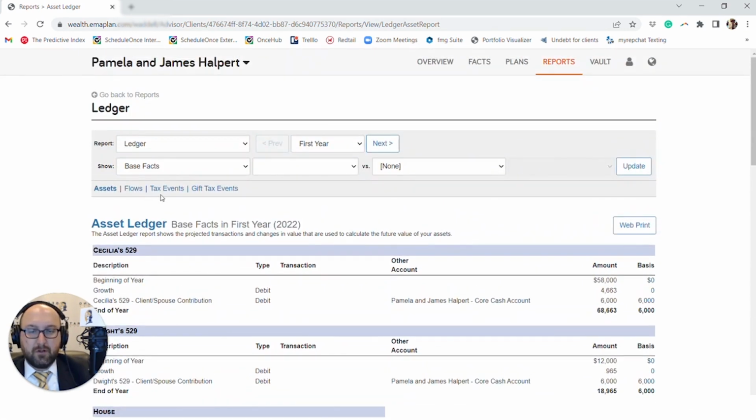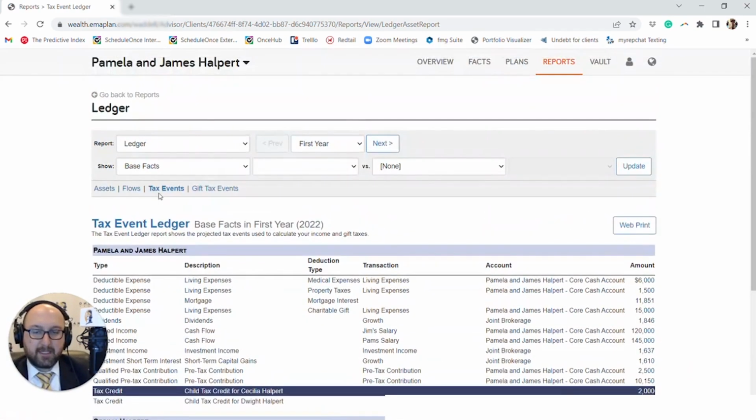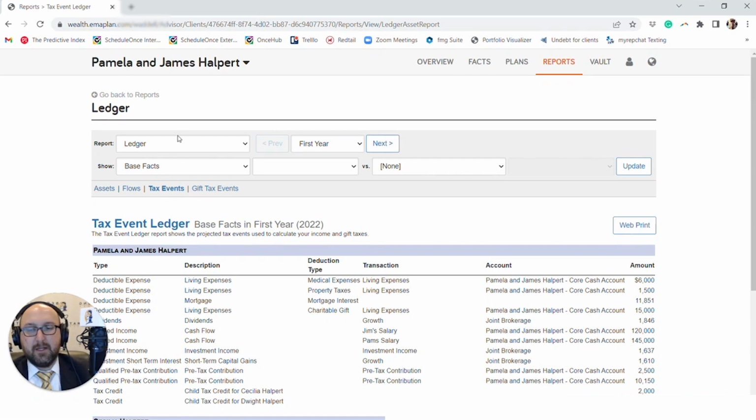Also, for those of you who aren't aware, you can always go to tax events. Tax events will drop you right down to tax events. Again, I don't like to get into this a lot with clients. You can also see this impacted on the income tax report.